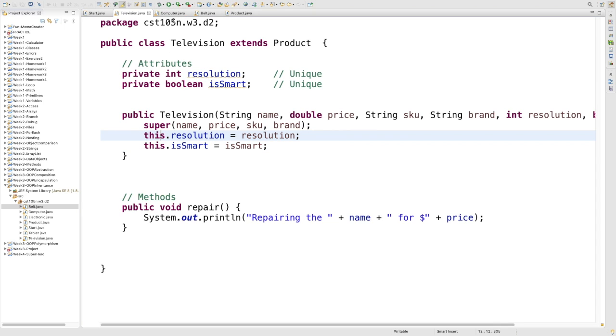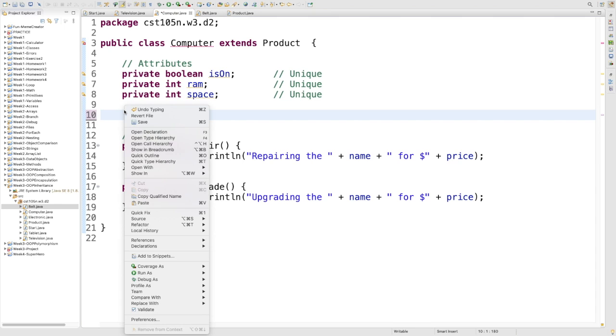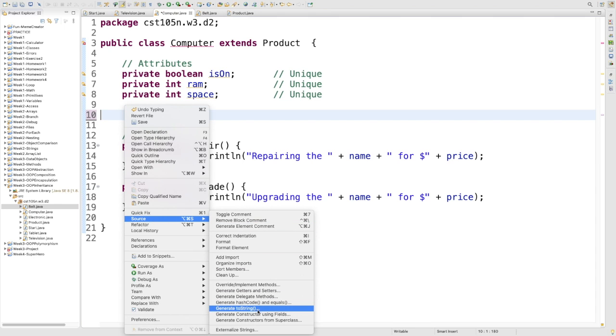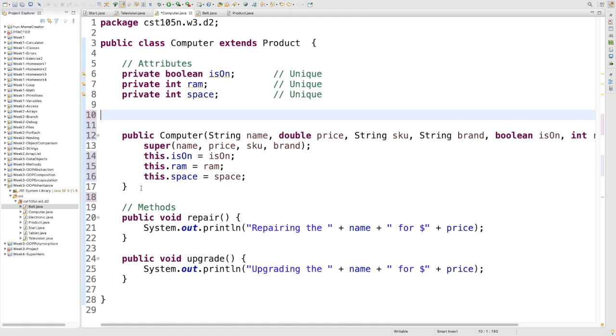And I can do the same thing with my computer. Delete the constructor that I have, right click, source, constructor with my parent one. There's that product for the parent, it adds the 3 other ones and populates that. Now I have to pass in 3 more pieces of information: is on, RAM, and space.